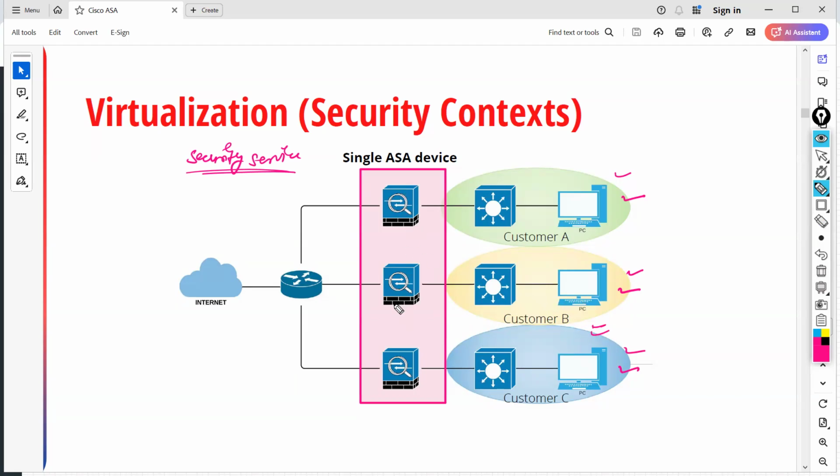With the help of security context, rather than purchasing different firewalls for different departments or different customers, I can have a single firewall and divide it between multiple customers or multiple departments. See here, the customer scenario is given. You can consider that I'm a large organization. I have an HR department, a sales department, and an accounts department. For all these three departments, I want to safeguard their traffic, right?